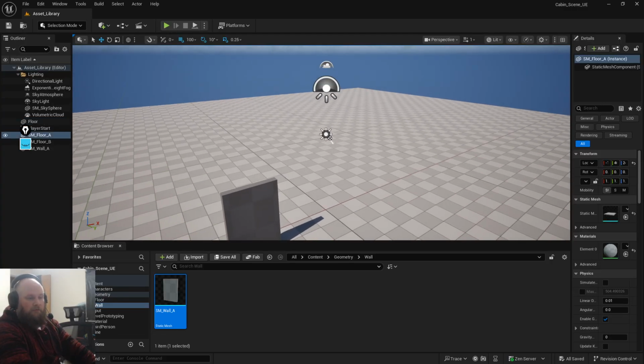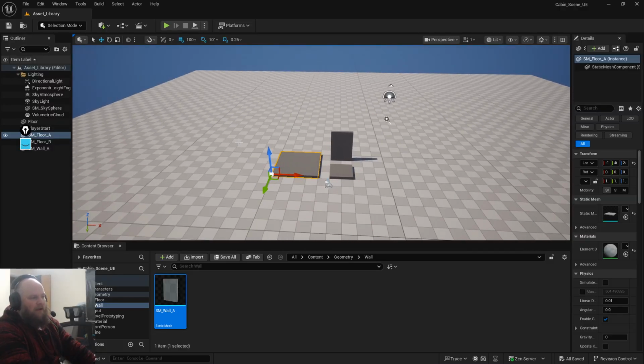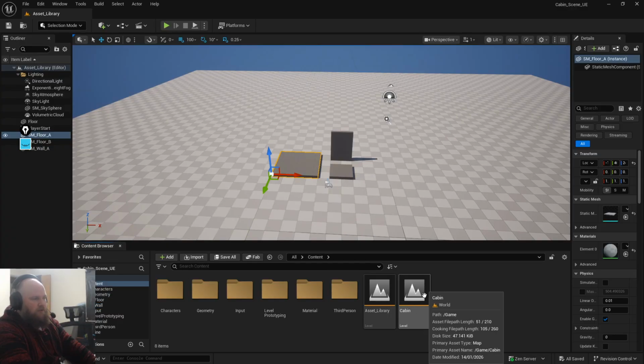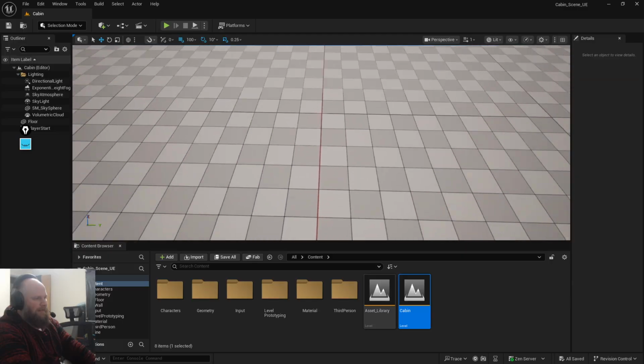There we go. So yeah, this is the beginning of our asset library. And we're going to organize and add stuff. But this is where we can see everything and how it looks. Right. Let's go to the actual scene. So I'm going to go to the cabin scene. Open it up like that. Right, here we go.